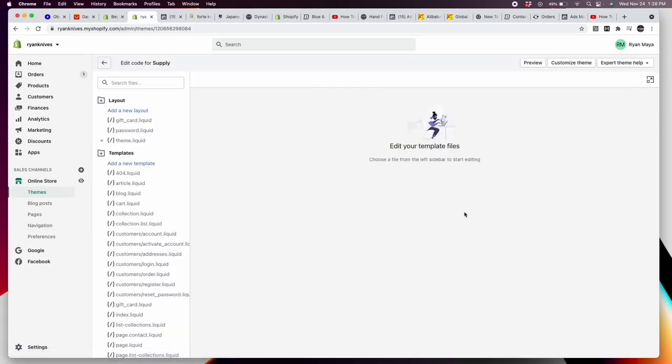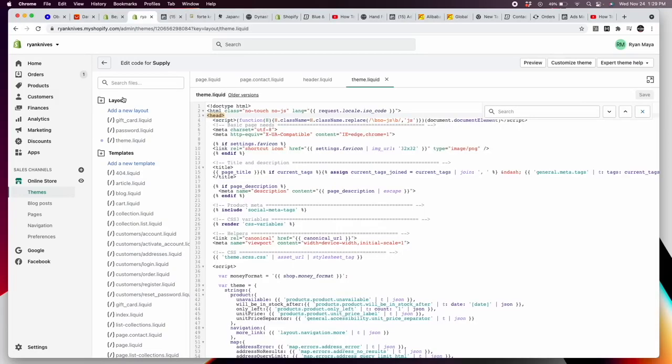Now, I know this seems a little bit scary. Editing code is always pretty scary, but don't worry. All you simply have to do is come over to theme.liquid. This is the main coding for your entire website. You'll go ahead and click theme.liquid.